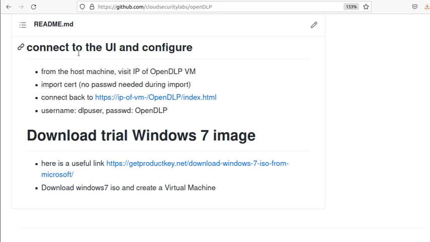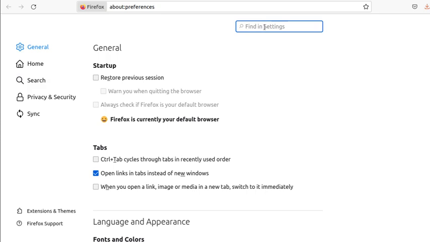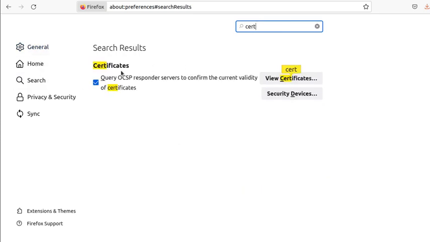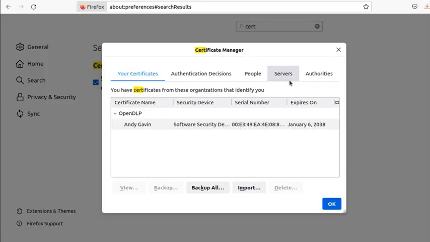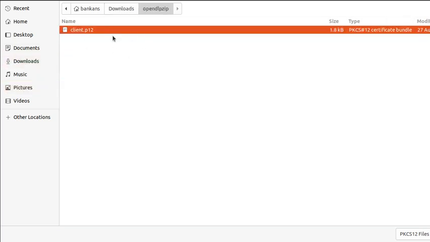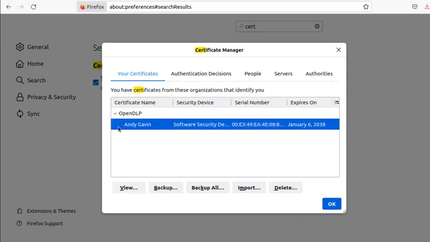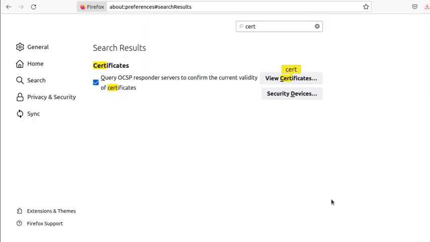If you're using Firefox, you can go to settings, and here you can search for certificates. Once you get there, click on view certificates, and make sure that you are at your certificates, and here you have to do an import. Go to wherever you have downloaded and extracted OpenDLP, and you will see the client.p12 file. Hit open, and enter the password that was used to encrypt the certificate. You don't need to put anything, so just say sign in, and once you did that, you must see this, then hit OK, and that should import everything.